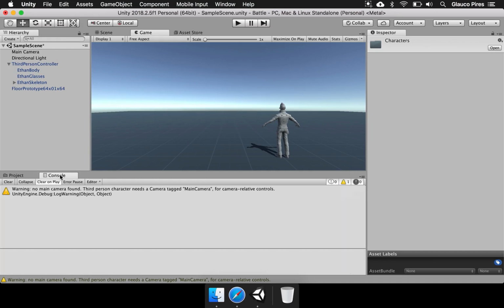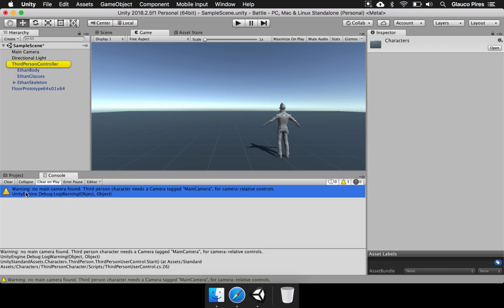And we also have a console window. This is going to be essential for us in building a game, especially when we are making scripts. It's going to show us debug information about whatever we are making. So if there is an error in our code, or if there is a warning in how the game is behaving, it's going to appear here. We already have one warning here. It's saying, hey, no main camera found. Third-person character needs a camera tagged main camera for camera relative controls.